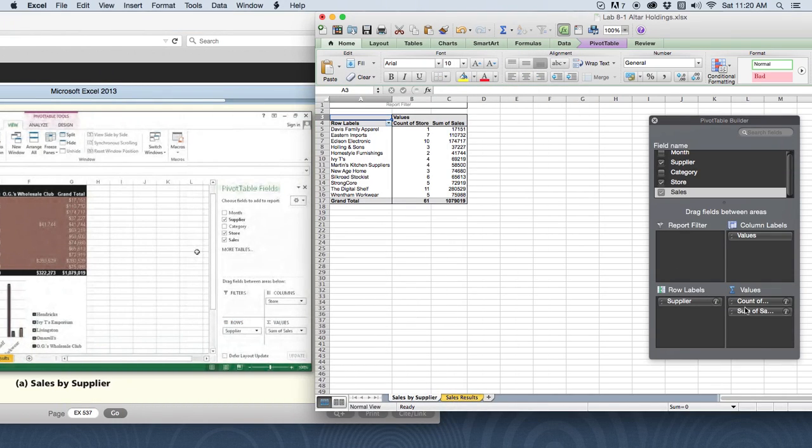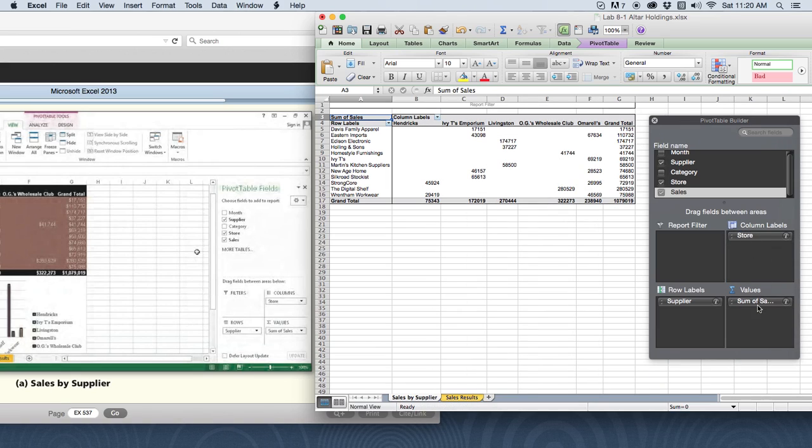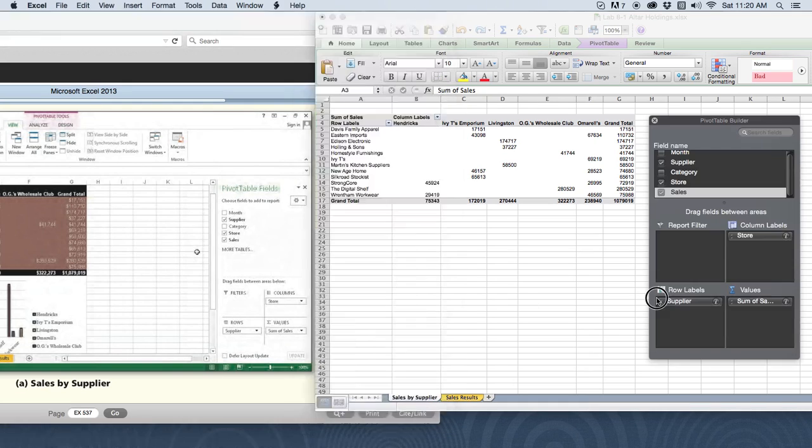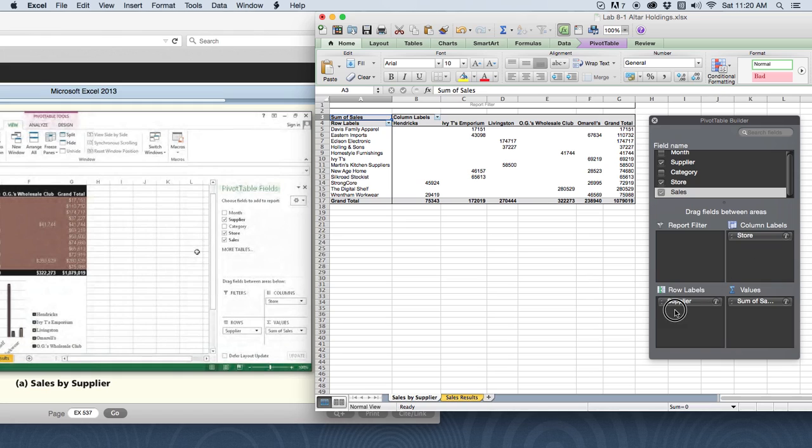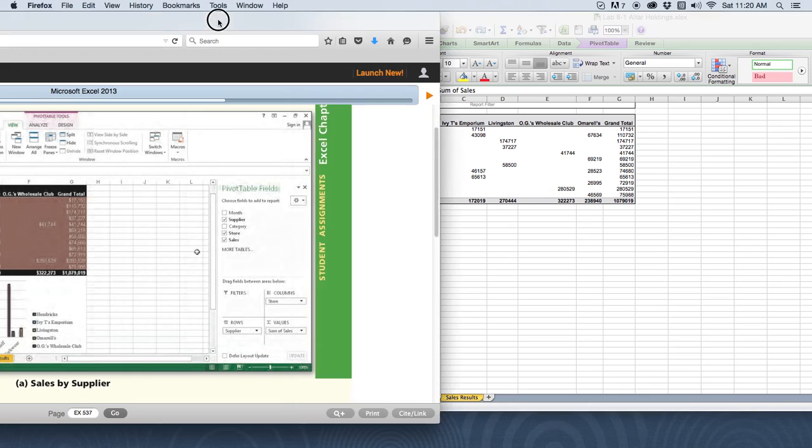I have supplier here, sum of sales, and there's my store. I've moved up from values here. Your view may be a little different, but you just want to make sure that you have the same formatting as you see here in the figure of store, supplier, and the sum of sales. And then your pivot chart will adjust accordingly as we see.